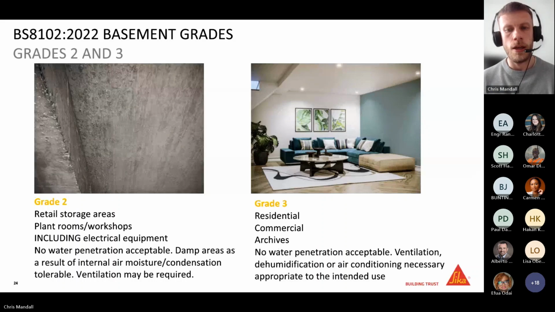We then move on to grade 3. Now, these are your completely dry internal areas. There's no damp patches, no seepage, no water ingress whatsoever. Again, for basement refurb, not for new build, I must emphasize, you'll typically still only have one level of waterproofing for a grade 2 space. You'd always have one layer of new waterproofing for grade 3 basement spaces on a refurb.